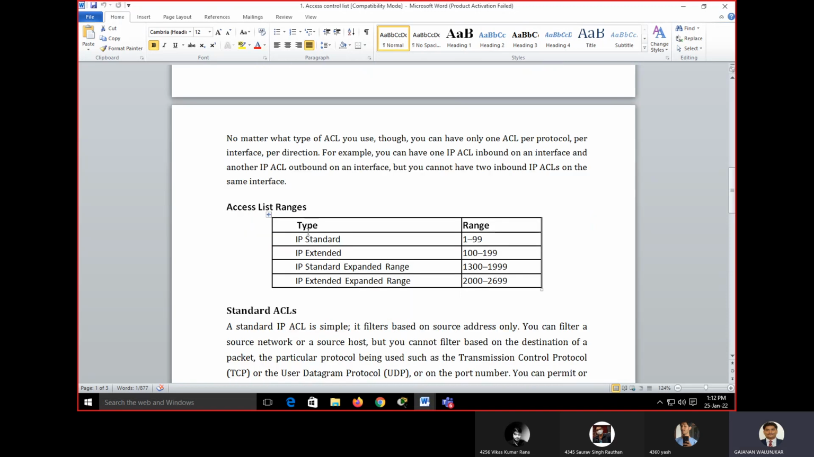Now there are access list ranges. For the standard access list, the range is 1 to 99. For the extended access list, the range is 100 to 199. The standard expanded range is 1300 to 1999, and the extended expanded range is 2000 to 2699. So we'll see the standard and the extended ACLs.